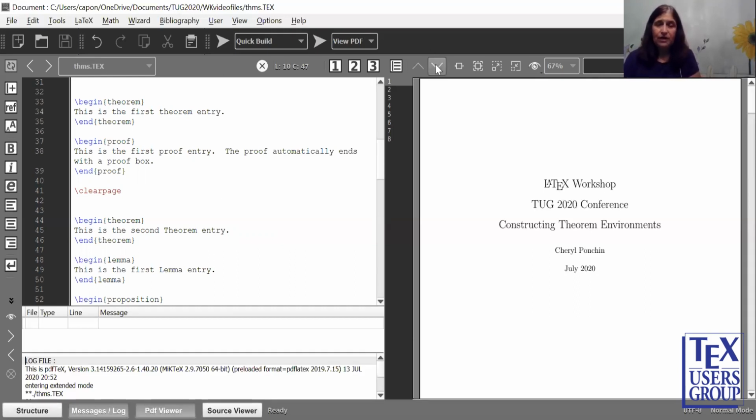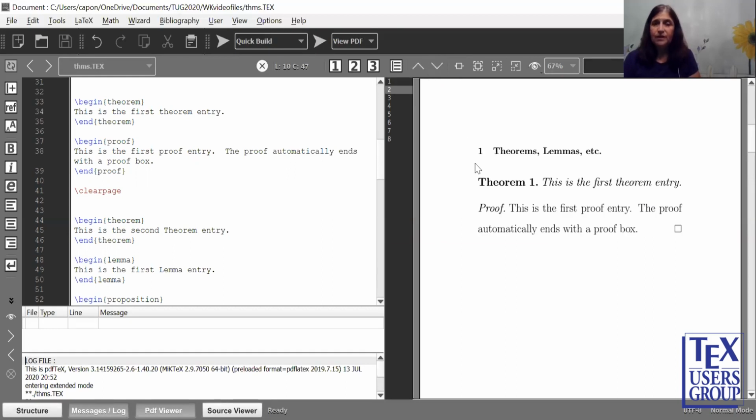So this right here will produce this output. Theorem 1 in boldface with an initial cap T, and the text will be in italicized font. In the proof definition, the word proof is in italics, and the text is in Roman font with the proof box at the end.